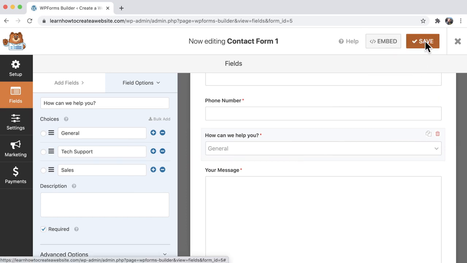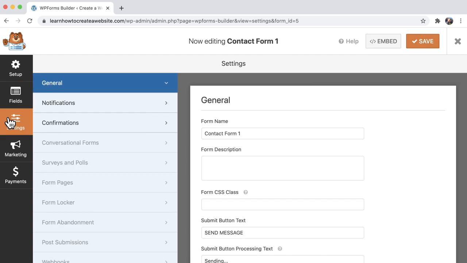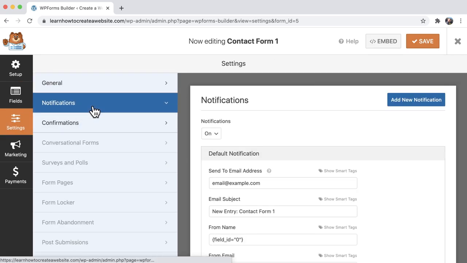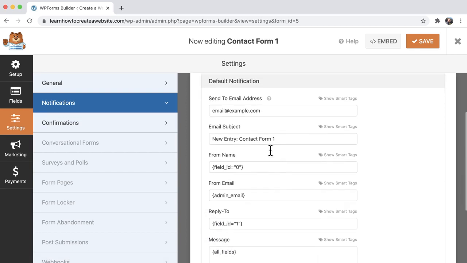But before we embed that into our website, we want to go to settings and then click on notifications. And then it's going to ask us, what email do we want to send this to? So we want to send it to your email address. So whatever your email address is, type in right here. And then what's the email subject line? I'm just going to say new website message. And then who's it from?